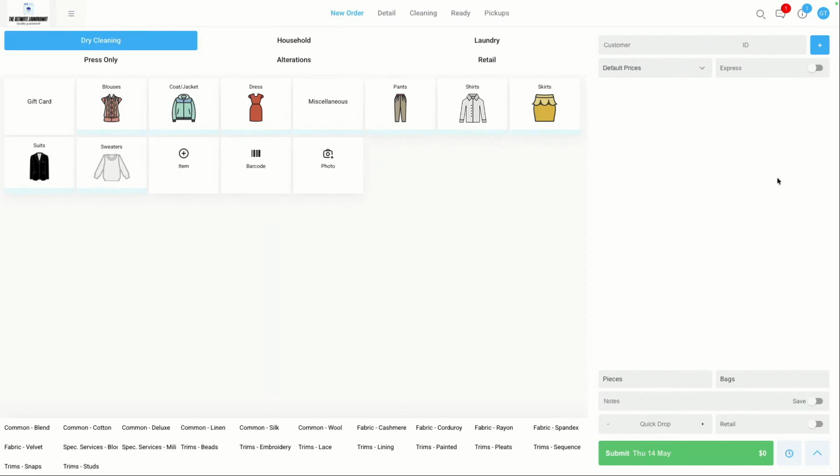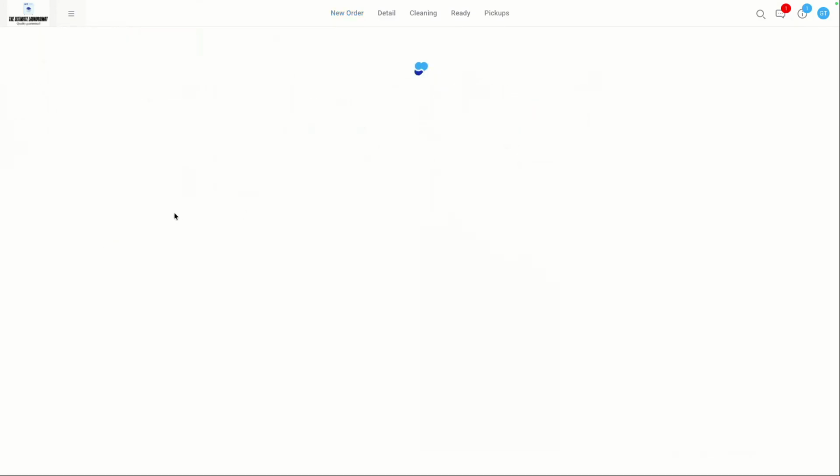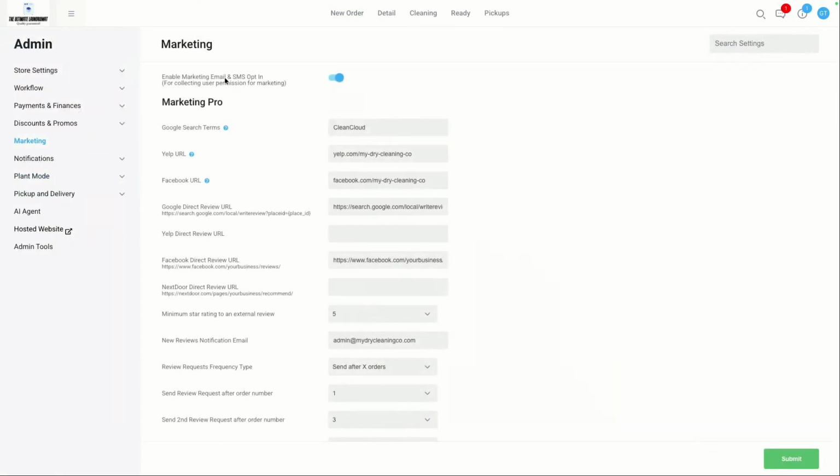So to begin with, we're going to talk about marketing opt-in. This is a really important point, and there's something you can activate for this in your admin settings. When you go to admin and you go to marketing here, we have this toggle at the top, which allows you to enable an opt-in and opt-out marketing system.